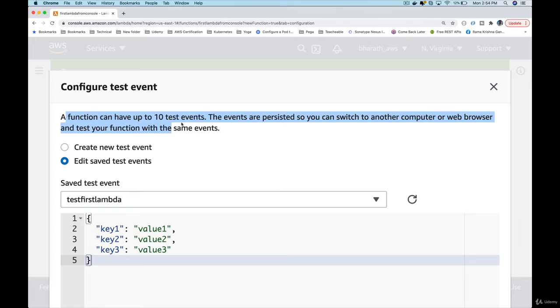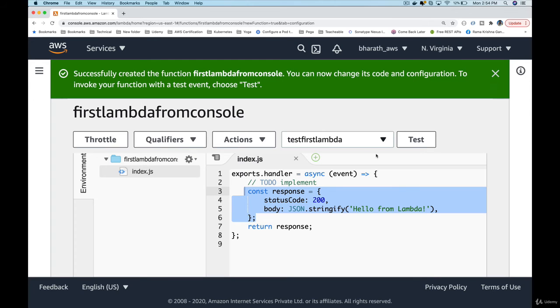See here it says we can create up to 10 test events, and these test events we create will be persisted into the Lambda database, and we can log out of our AWS account here. If you go to another machine or another browser window, log in again, you will still find these tests to test your Lambda function. Now to test, click on test. That will use this test configuration to trigger our Lambda function with that data which we have provided.